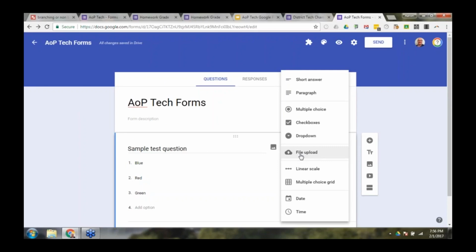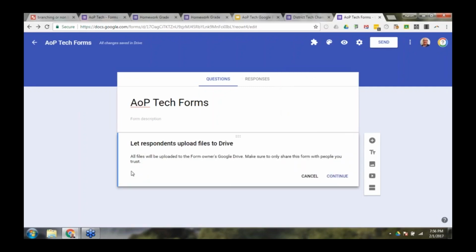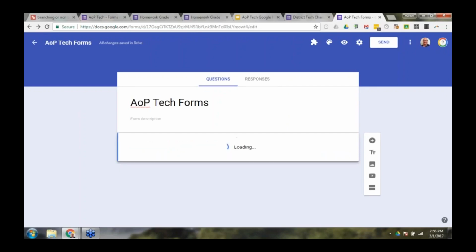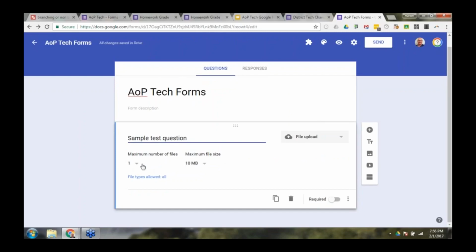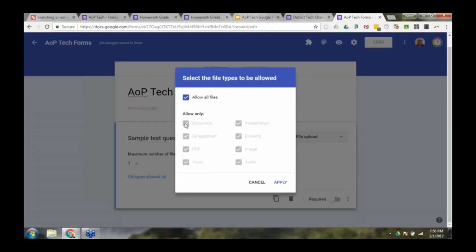The thing that I like about this, so first of all, it says, hey, by the way, it's only going to be within your domain. Just be aware of that. And I say, okay. What's nice about it, I can choose how many files, I can choose the size of said files, and where it says file types allowed, I can say, well, we're working on a video project, so I only want video files.